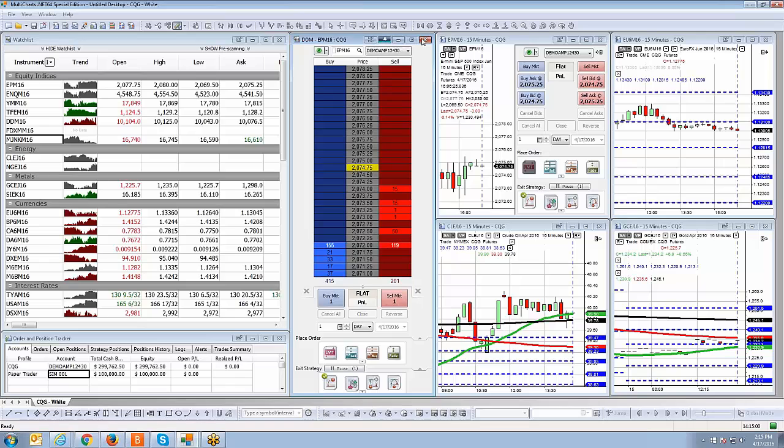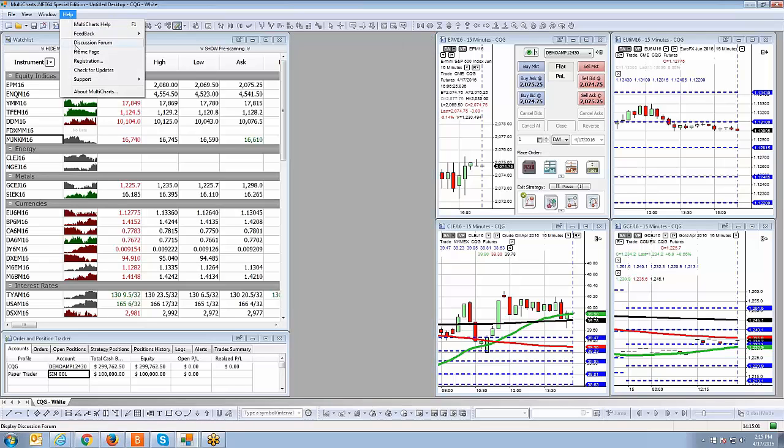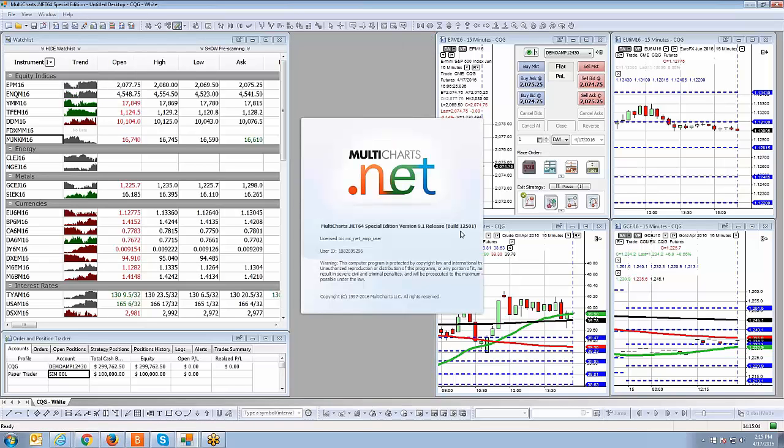Let me just minimize this real quick. Let's move this dome out of the way. Let's go to Help, About MultiCharts, and then you will see the latest build. So build 12501. I'm already using the latest build, which is why you can see that I'm able to access the contract. I'll show you in a bit how to add the contract. Now, if you have anything prior to build 12501, let me show you the download URL to download the latest build so you can gain access to this particular symbol.